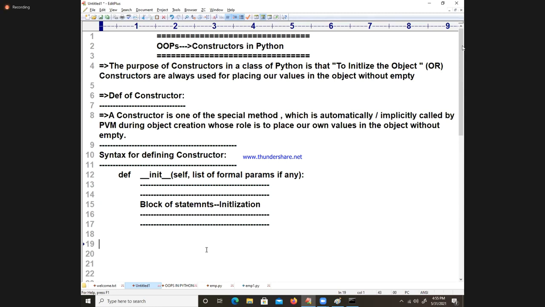Dear students, are you getting it? Shall I move forward? Are you permitting me to go for the next part of constructors? Yeah, crystal clear. Okay, very nice. Nice to listen to that word.